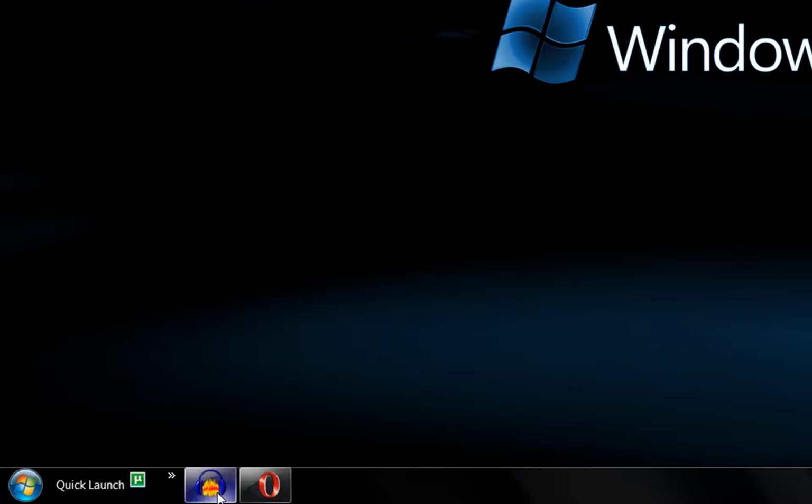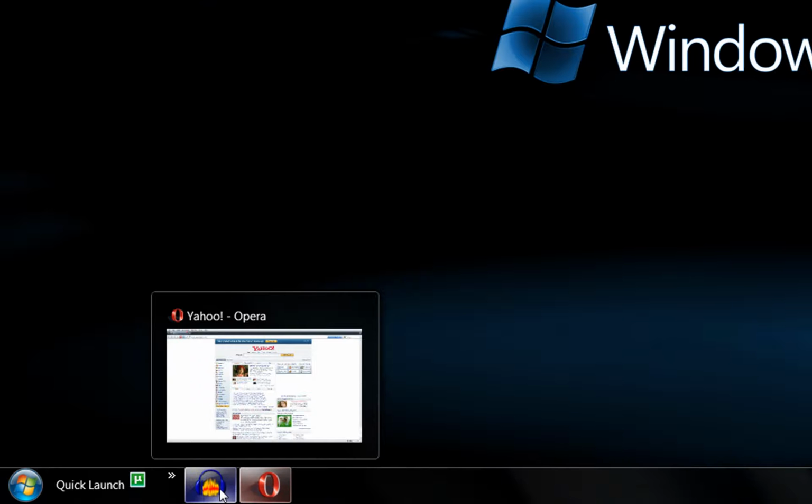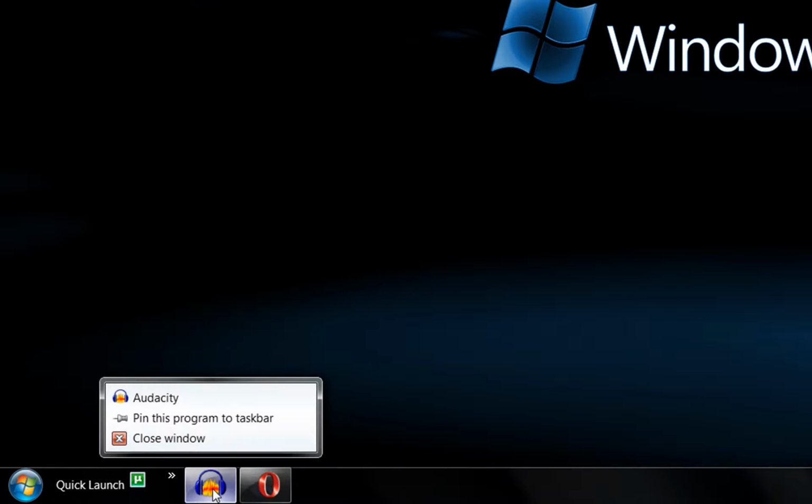Now, just like Vista, when you mouse over, you'll get a mini display and description about what it is, and it's got a nice smooth transition. It's like a little fade. I'm gonna right click, and you get this menu right here.